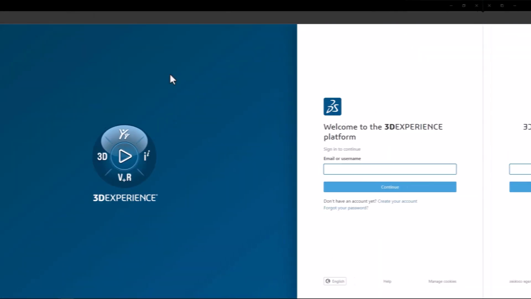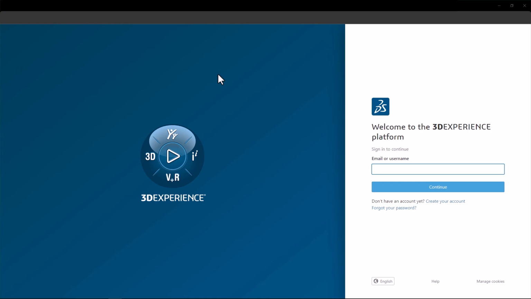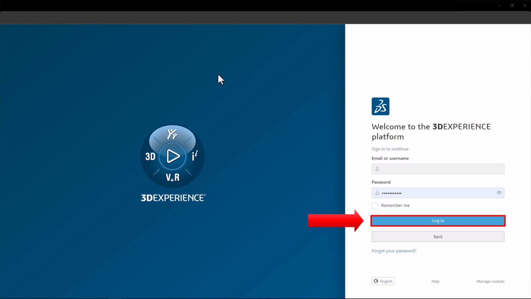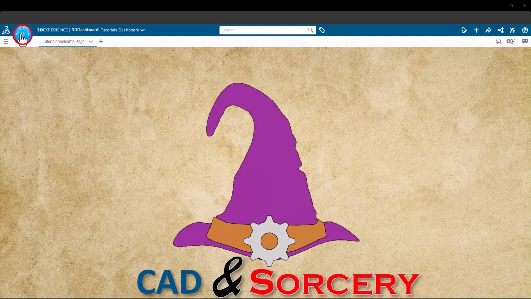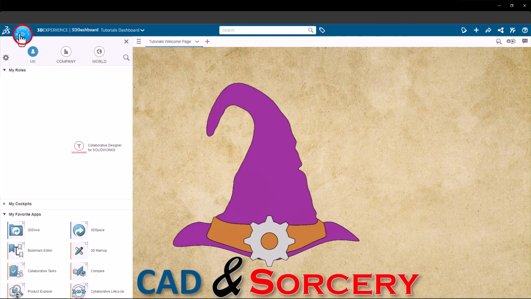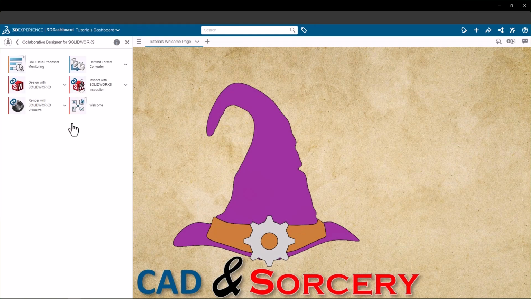First things first, let's log into the 3D Experience platform. Enter your username, followed by your password, and then click the Login button. Once you are inside the platform, navigate to the compass icon located at the top left part of your browser. From the list of roles, select the Collaborative Designer for SOLIDWORKS role. From the apps granted by this role, we're interested in the Design with SOLIDWORKS app.